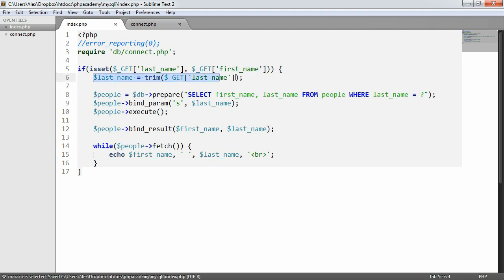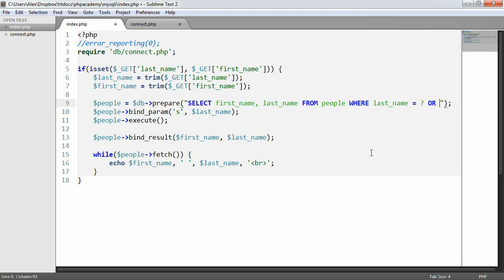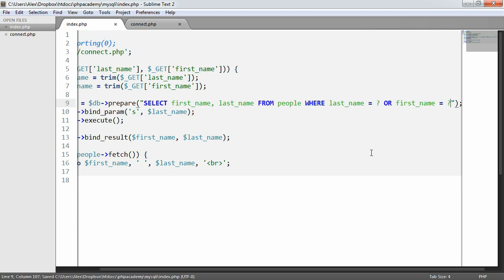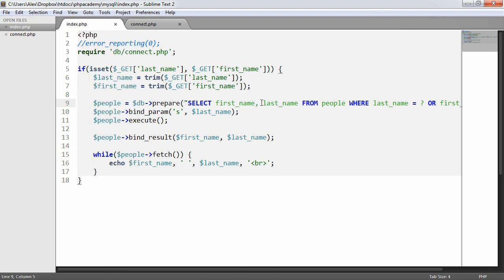And let's also duplicate this. So we say first name. Now what we want to do is say where we want the first name or the last name to match. So let's say where last name equals something or first name equals something. Okay, so now we've basically provided two question marks, which means we absolutely must bind two values.